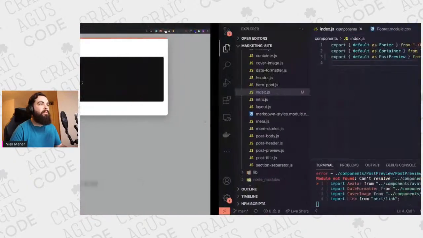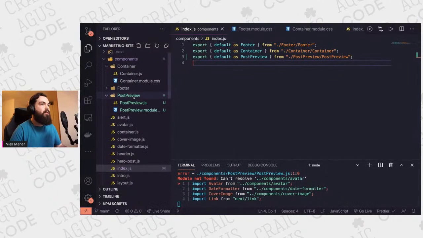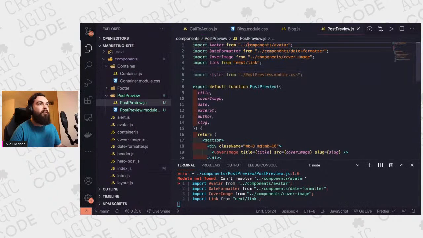Alright, what have I not done? Cannot resolve. Okay, that's because this is inside here, so it's going to be up another folder.